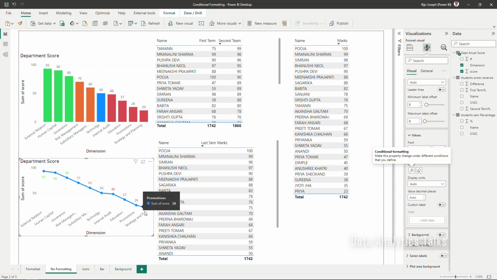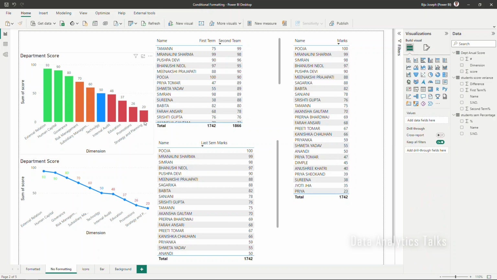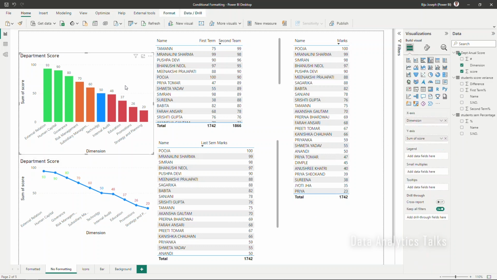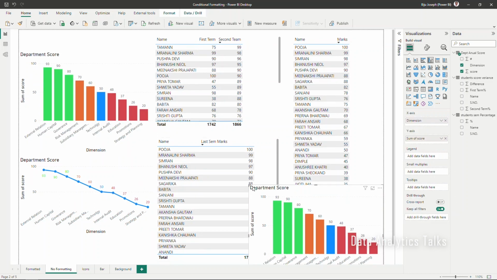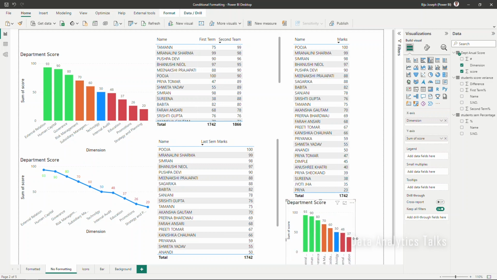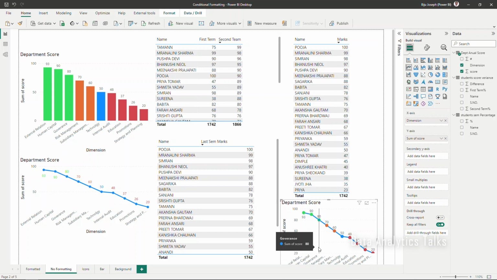But if you look, is there any option to conditional format markers? We won't be able to see anything as such, but we can do some workaround. Let's copy this bar chart and paste the bar chart. Let's have a copy. Let's try to change the chart type to line chart. You can see this workaround to bring the markers into conditional formatting.